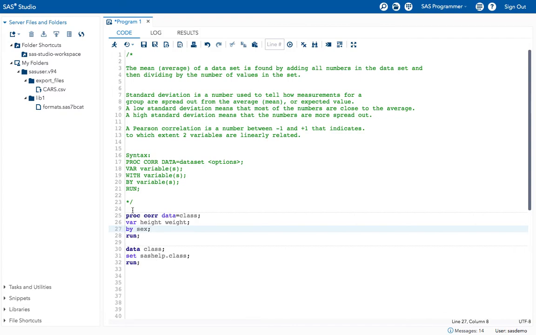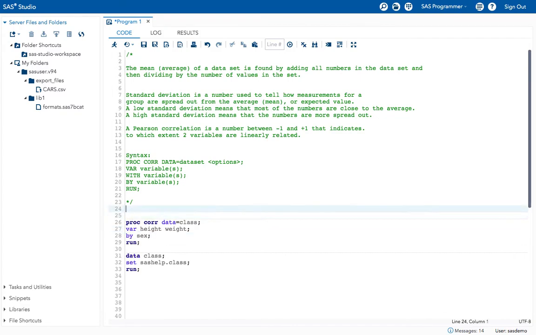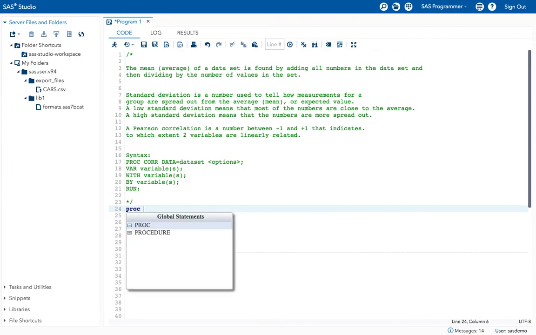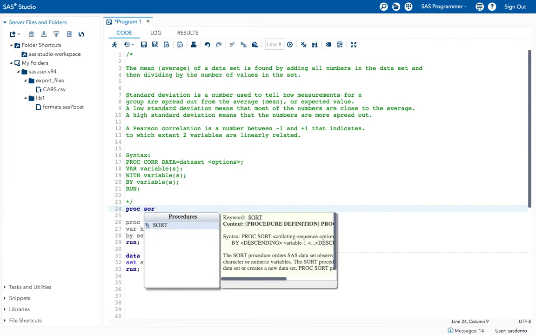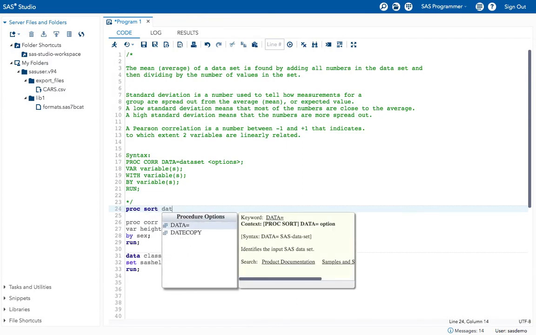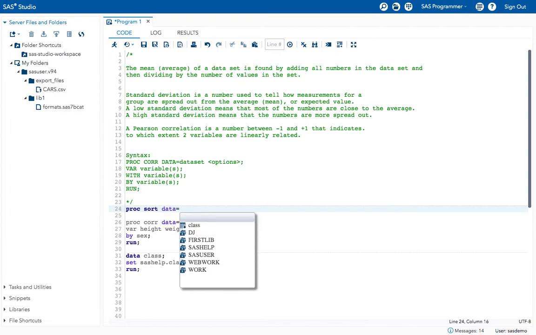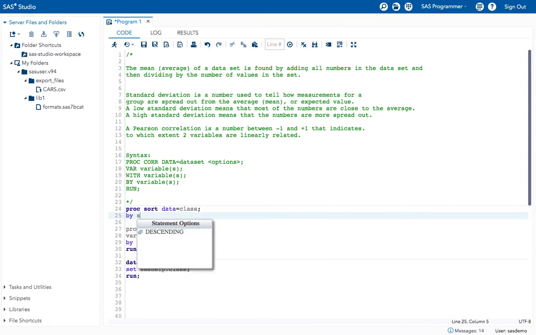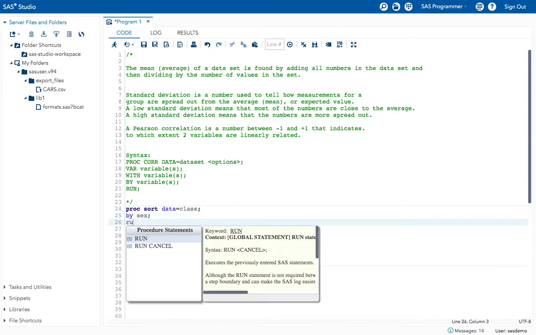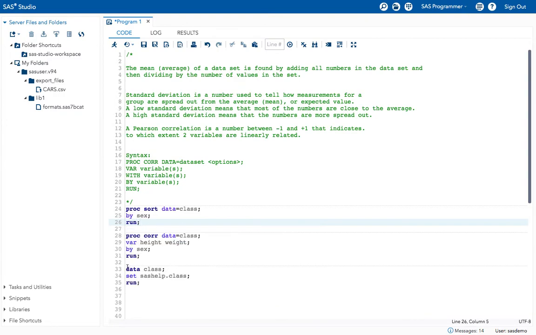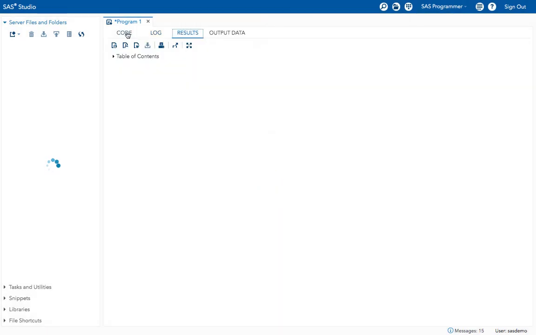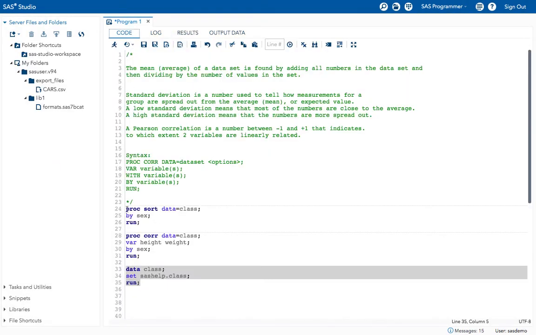So now what I will do, whenever we use the by statement, we have to use the proc sort statement. Okay, proc sort, I want to sort this data by sex. Proc sort data equal to class, okay, by sex, and execute the program. Now I am sorting the data.